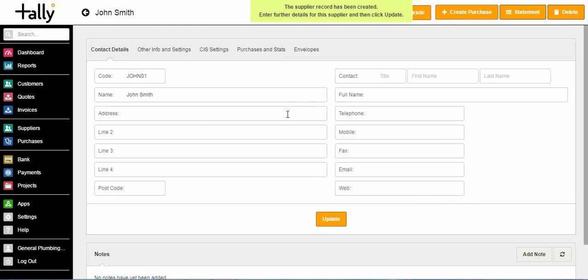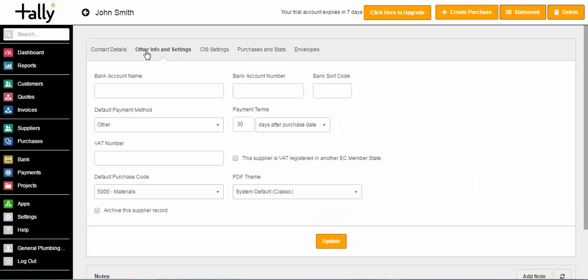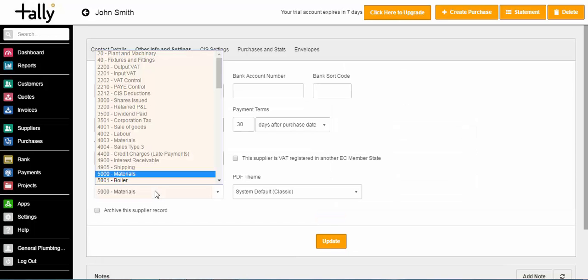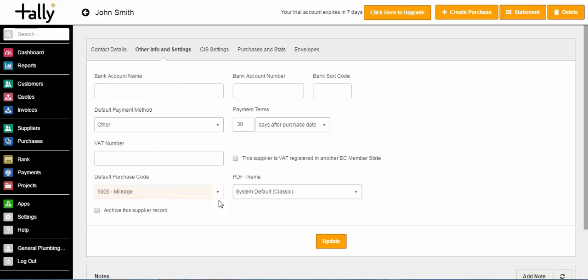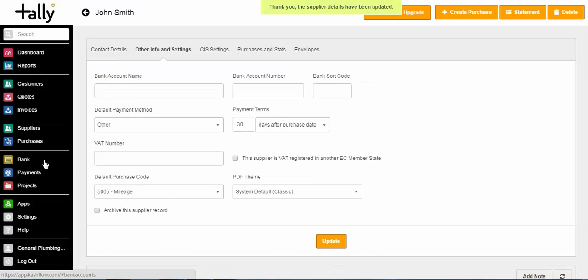And then if we wanted to, we continue to put their contact details in here, etc. But under other information and settings, under the default purchase code in here, I'm going to go and choose mileage. Once I've selected mileage, I'm just going to click update. It now means when I record transactions for John, I can record them directly within the system.